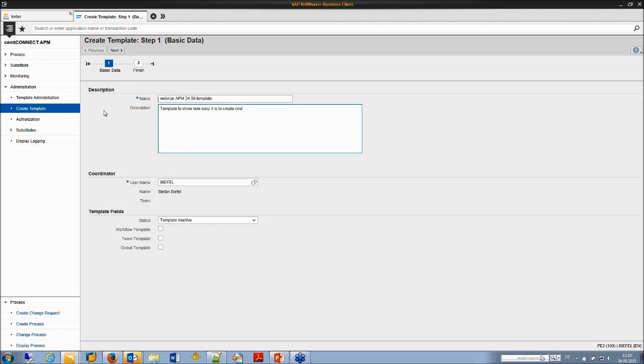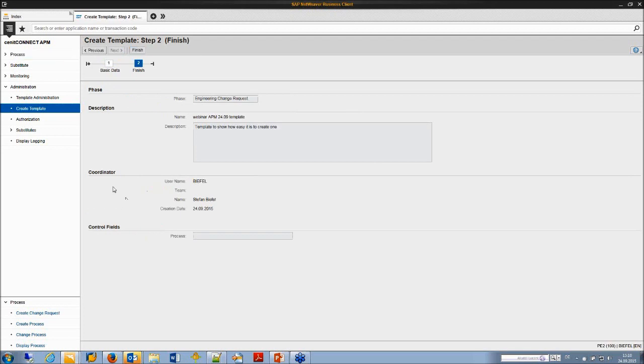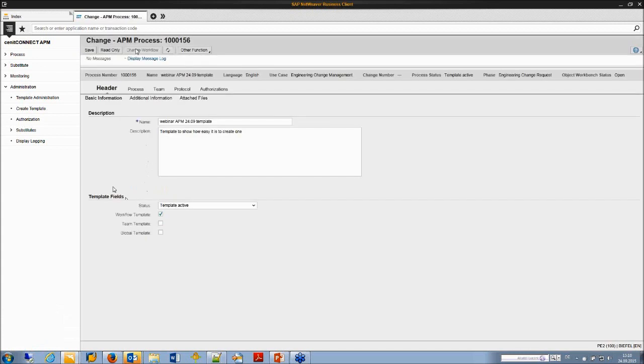So I will show you, you don't have to have any program skills, it's just clicking, let's say. So this template should of course be active, and it should be a workflow template. You could also have team templates, but we will just create a workflow template. Click on next, and you will be guided to the finish step. You can have an overview and say, yeah, it's fine. Click on finish.